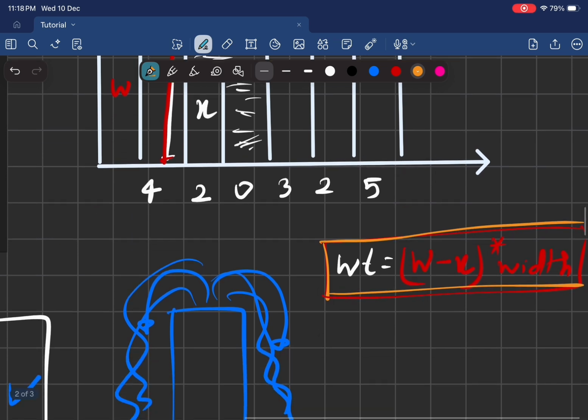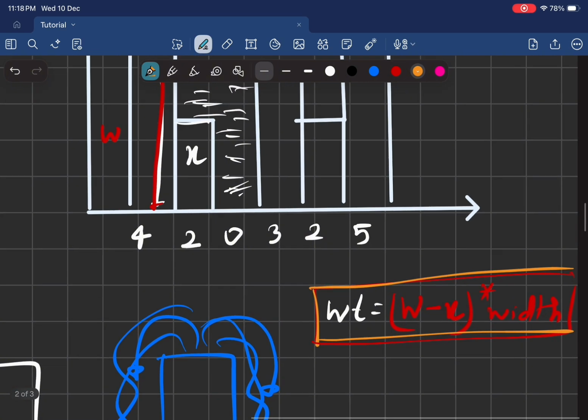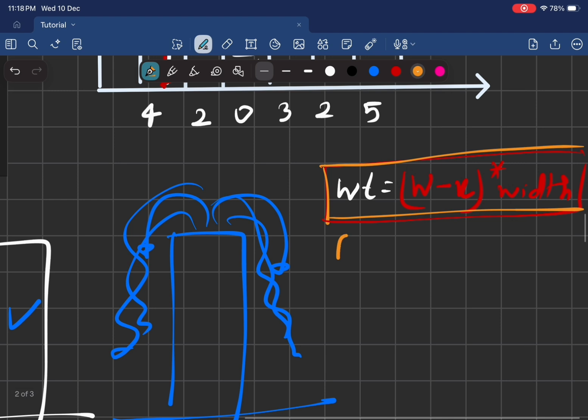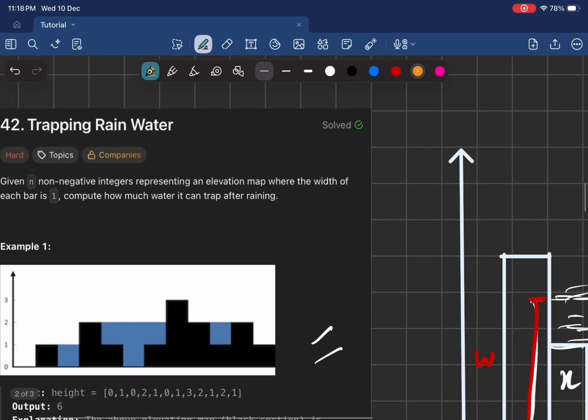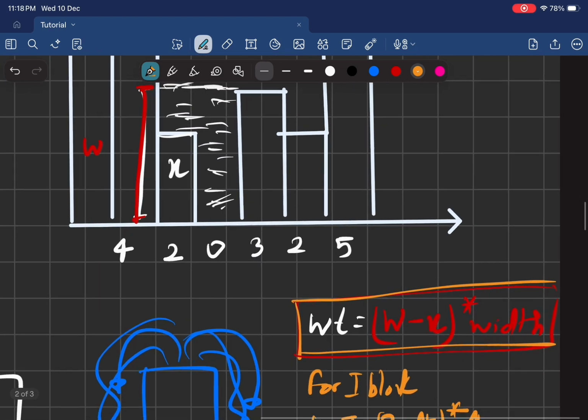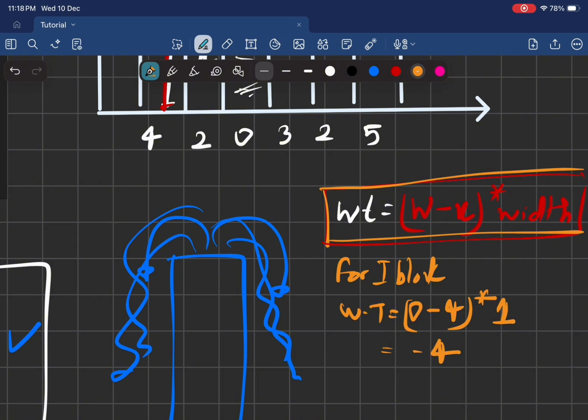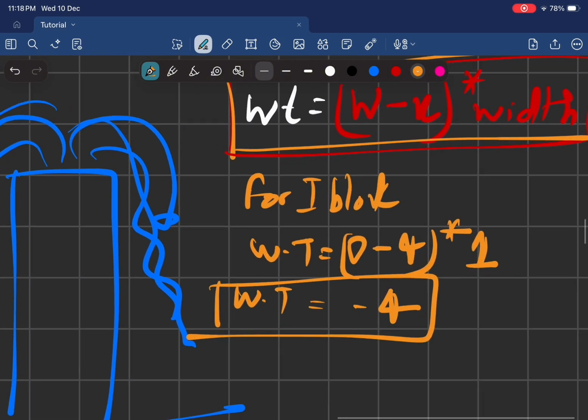For this question, if the water trapped comes out negative, we're going to consider it as 0. So the water trapped will be 0 minus 4 into 1, as in the question it's given that the width is 1, so here -4, which we consider as 0.